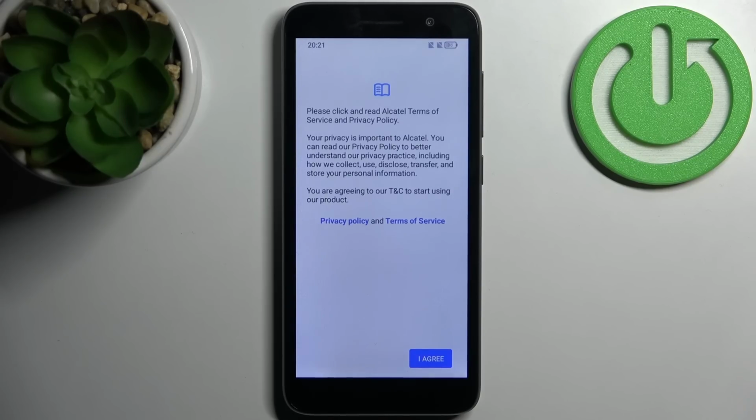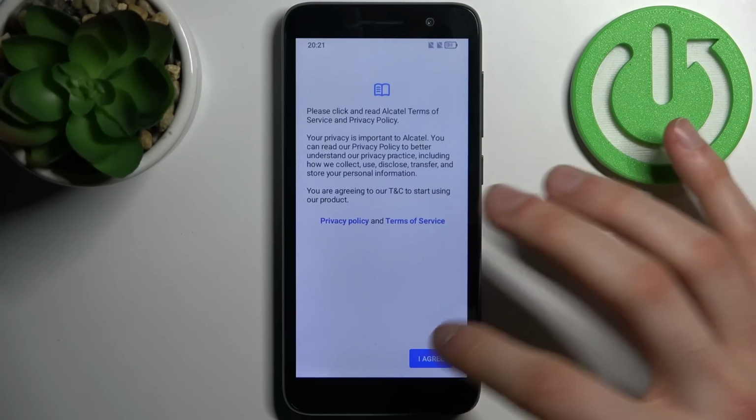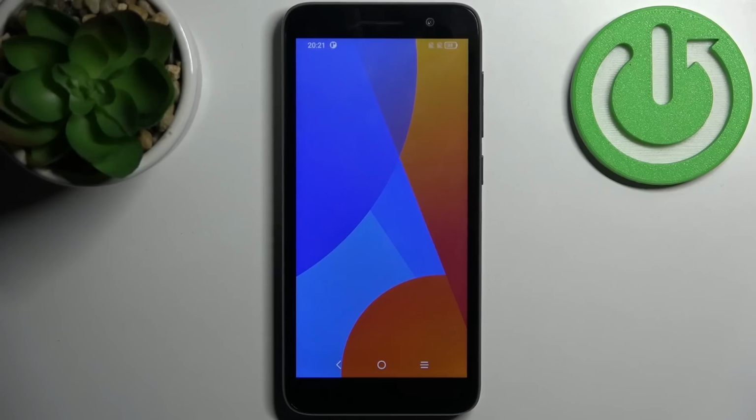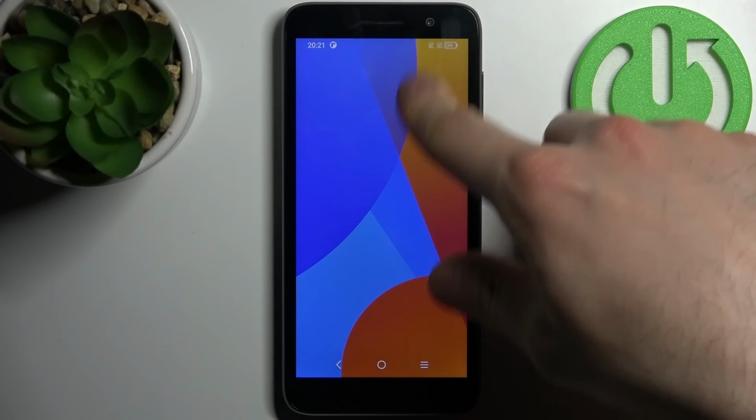Okay, so then you have to agree with privacy policy in terms of use. Then tap skip, and your ALCATEL is ready to be used.